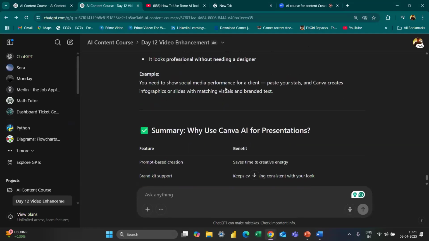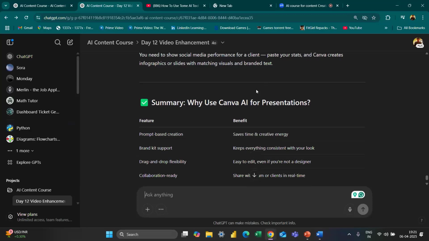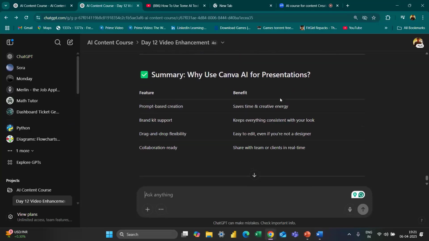For example, you need to show social media performance for a client. We can paste your stats, and Canva creates infographics or slides with matching visuals and branded text. So, as a summary, why do we need to use Canva AI for presentation? We can have the features and the benefit.